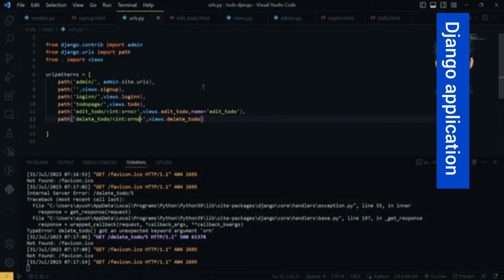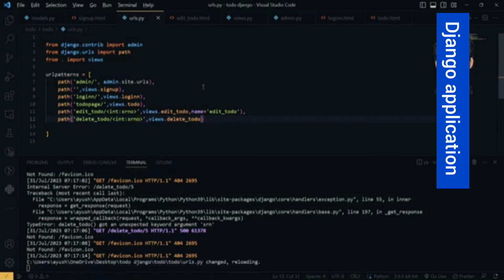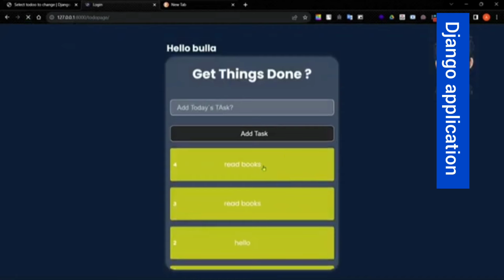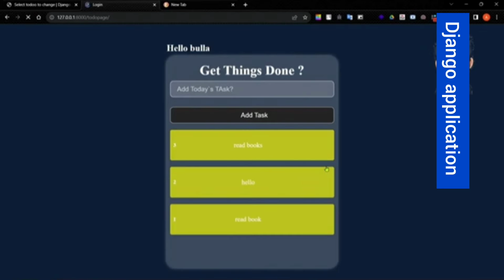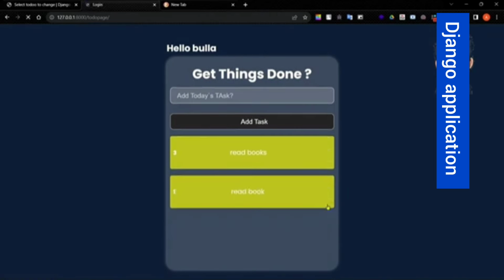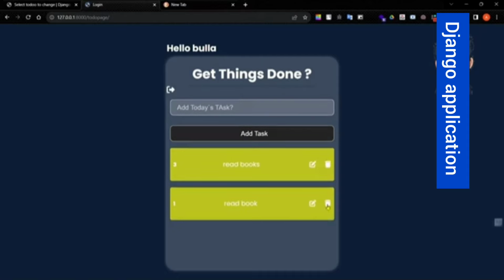Now save and check, and now refresh. So you can see that our task is deleted. One more task we delete, read books. So we deleted this. Now I want to delete these tasks. So delete this. So you can see that our task is deleted. So the delete function is also working.